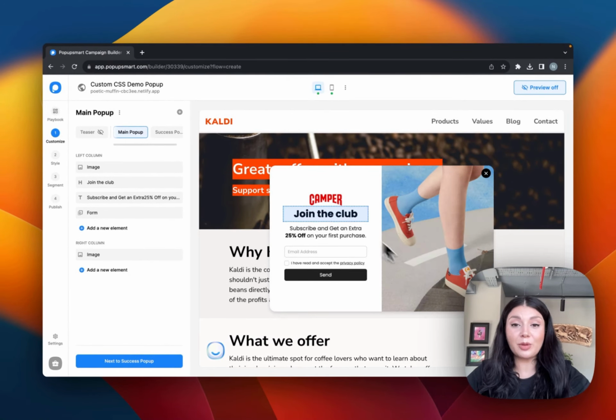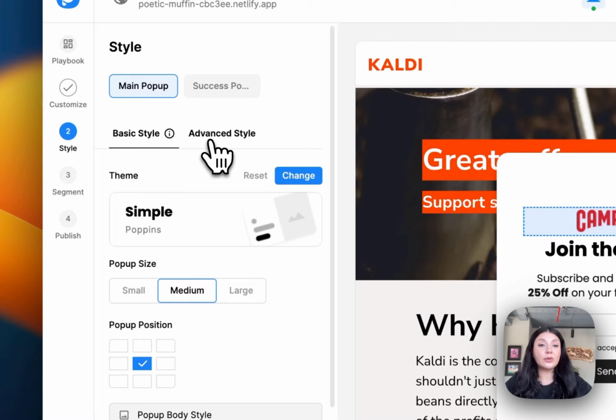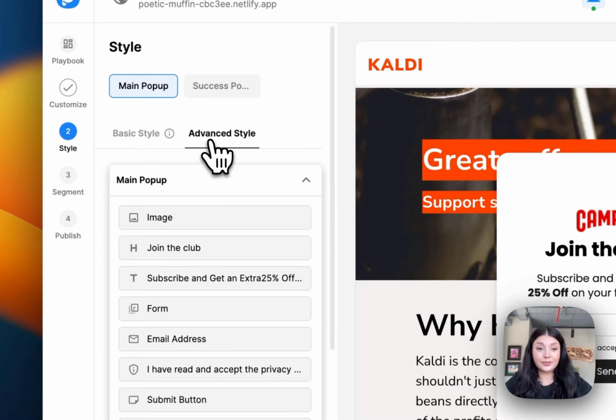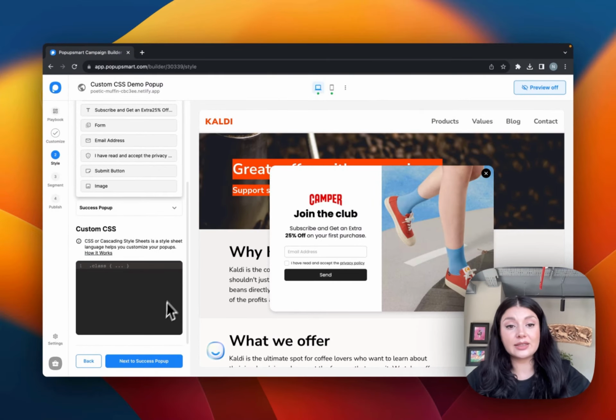I'm on one of my pop-up campaigns right now. I'm on the customize step. I will continue with style. From there, navigate to advanced style. Okay, when you scroll down, you will see this custom CSS model.